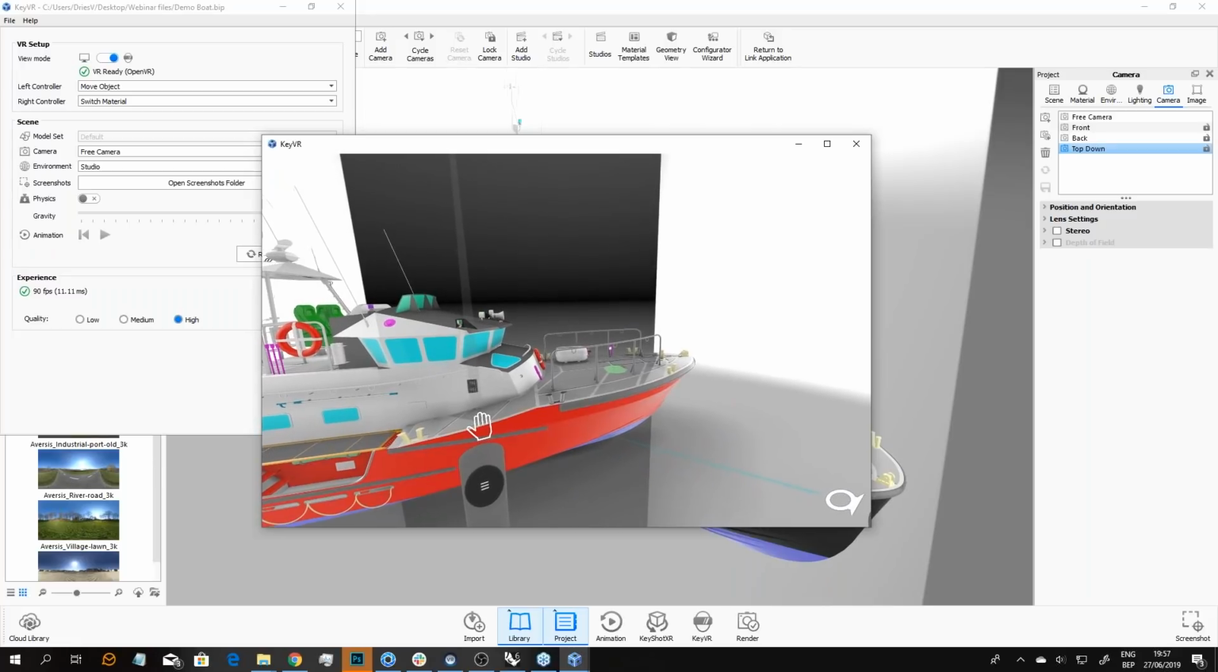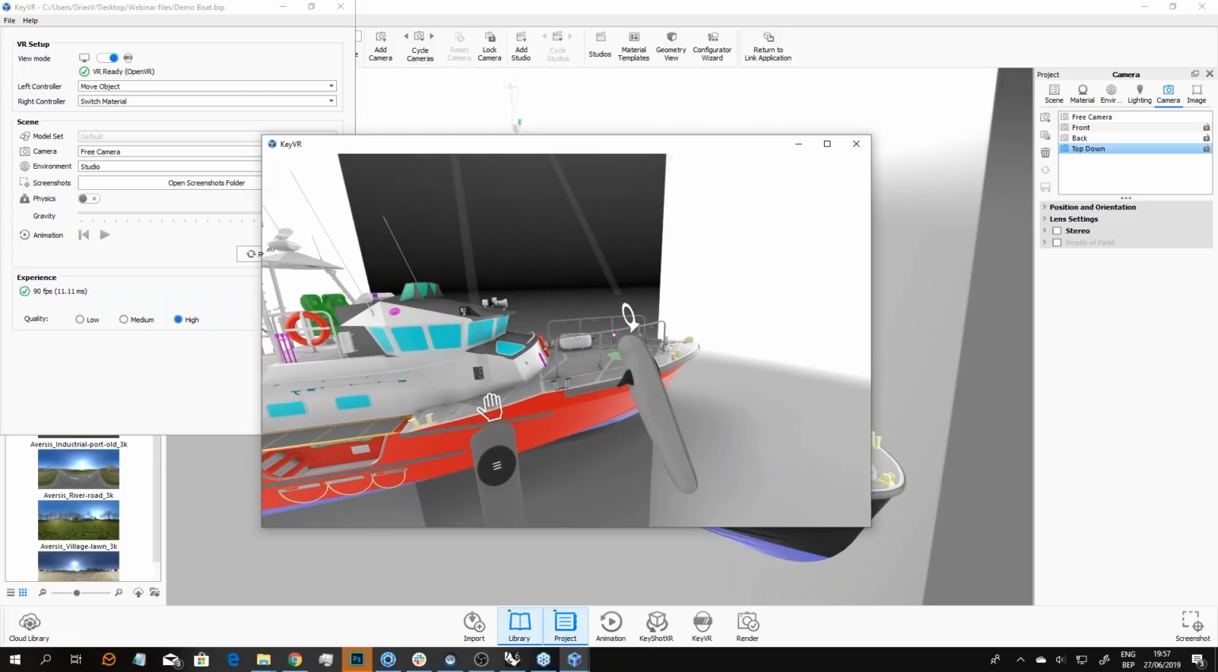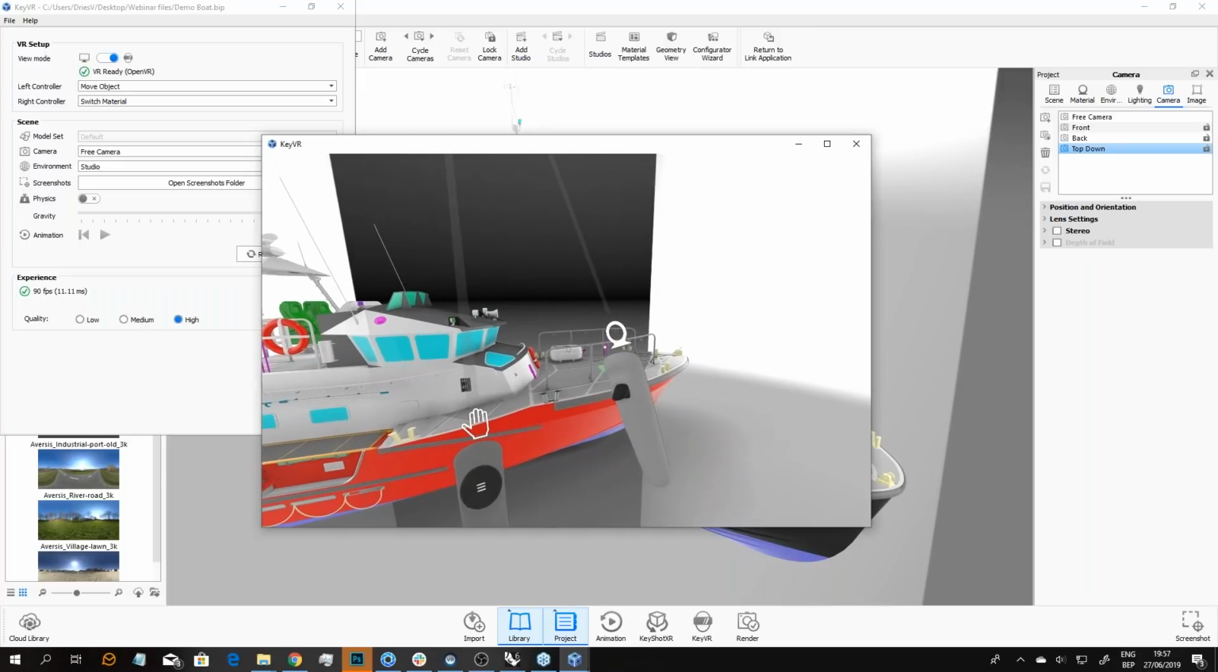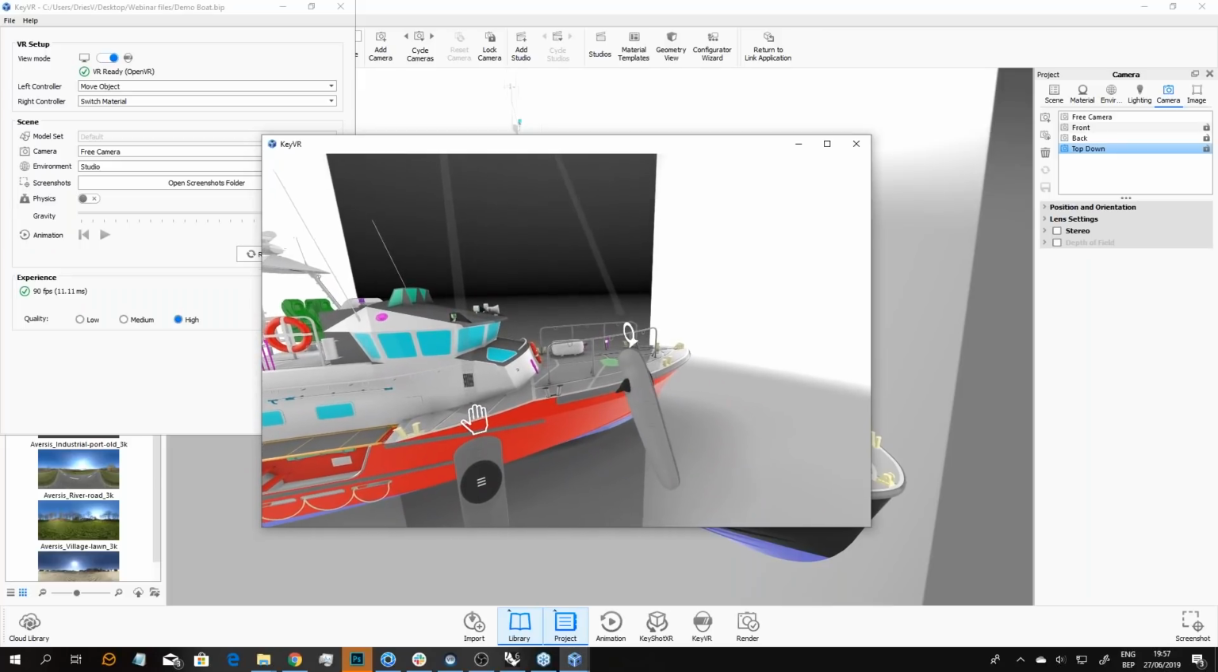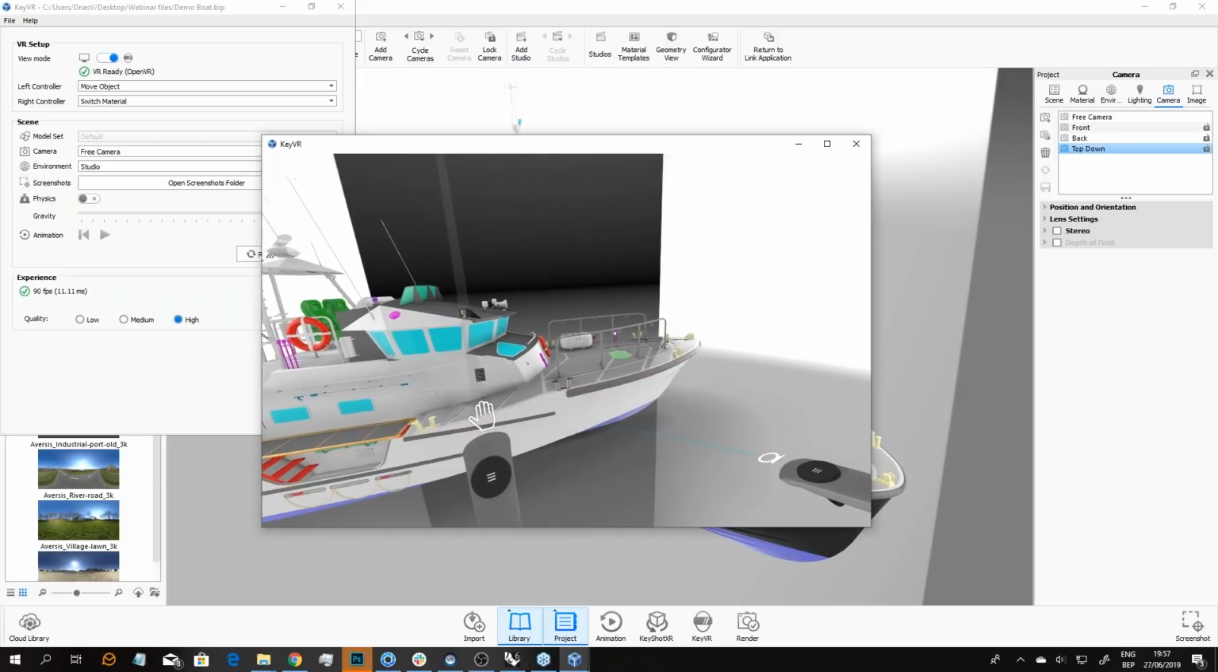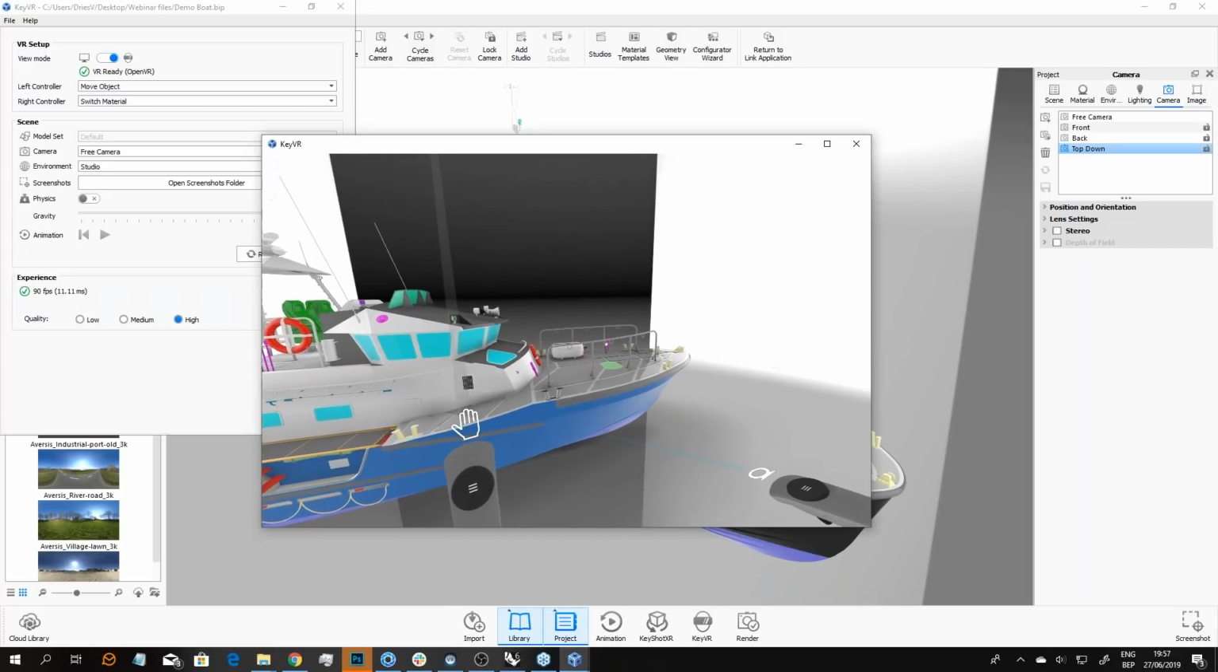So if I press the trigger here on the back of the controller, the black trigger, I can actually swap between the different paints.